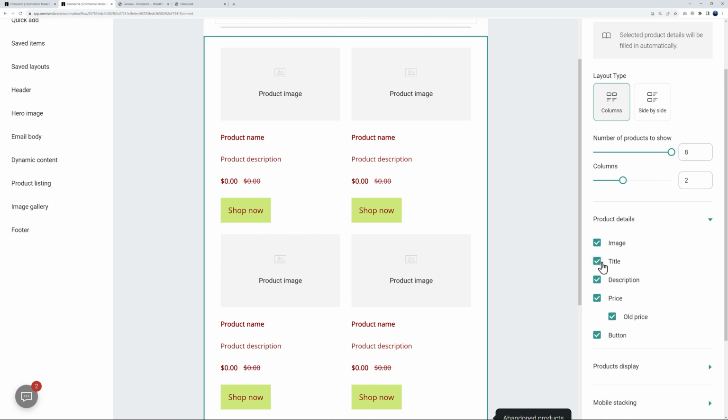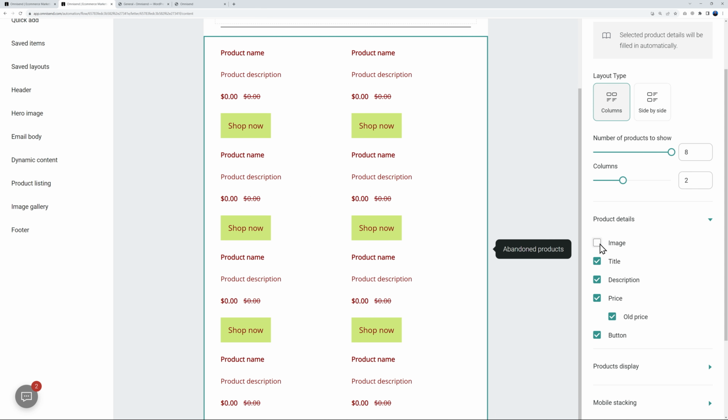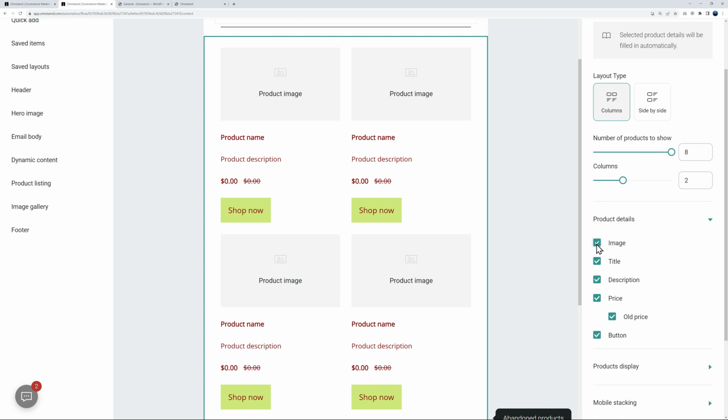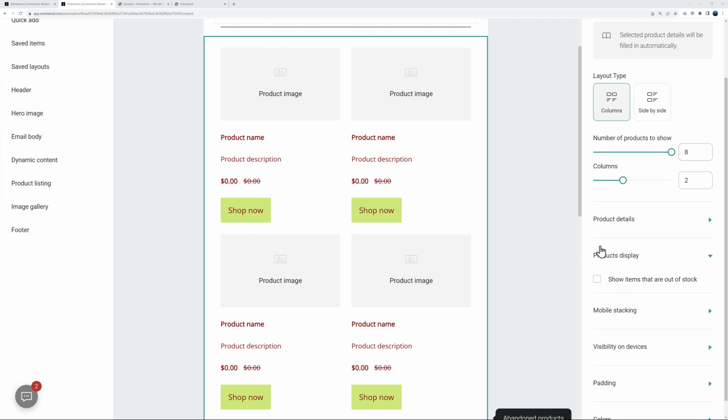This is up to you. Again, you can put the title, no image, just the name of the product itself. Again, this is really up to you. This is fully customizable. So product display here. By default, it will not display the products that are out of stock, but if you want to, you can tick this box as well.